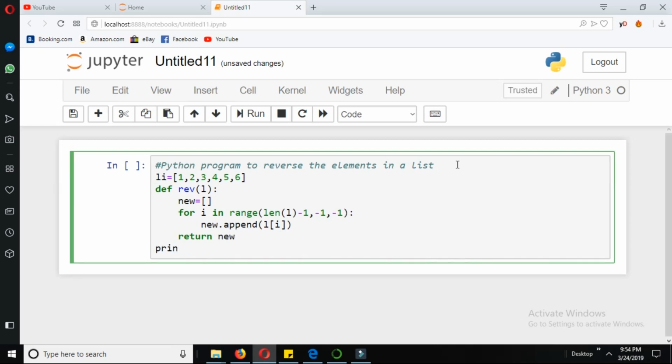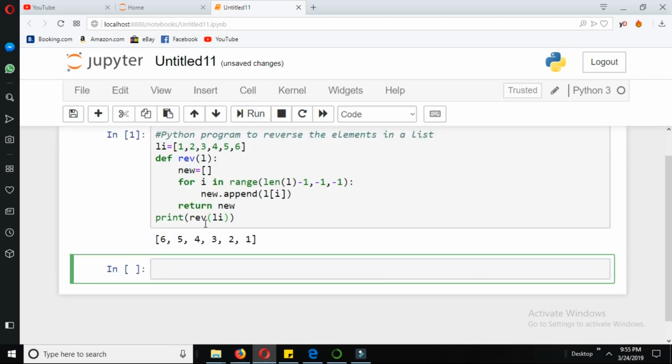Finally, we call our function here, print(rev(li)), and we pass our list li. Let's just check it. So you can see it's working, it has given the reverse order of the list.